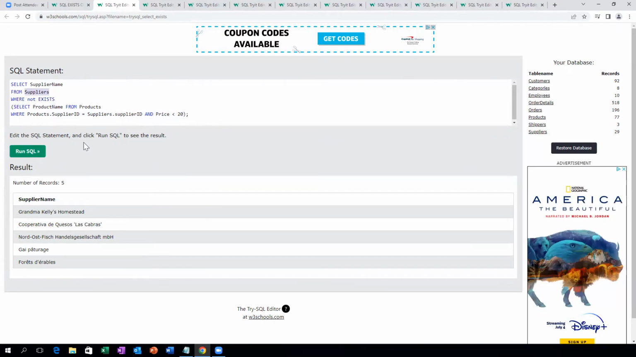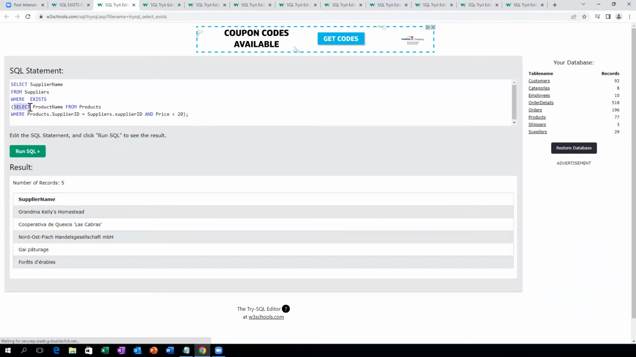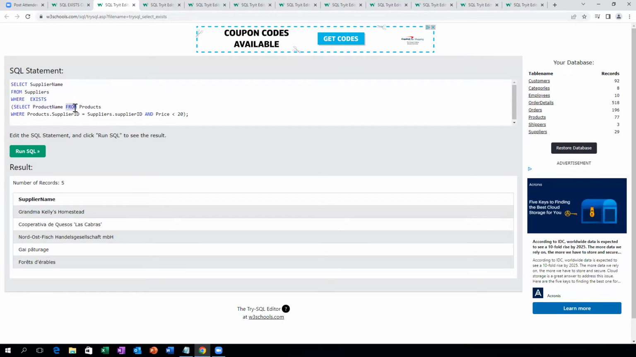All right, so I know it's a little tough, but we need to read the script first. So let's understand this one first. What it's saying: SELECT supplier name FROM suppliers table WHERE, and that's how the syntax is, we type EXISTS and it's saying SELECT product name FROM products WHERE products.supplier ID is equal to suppliers.supplier ID.